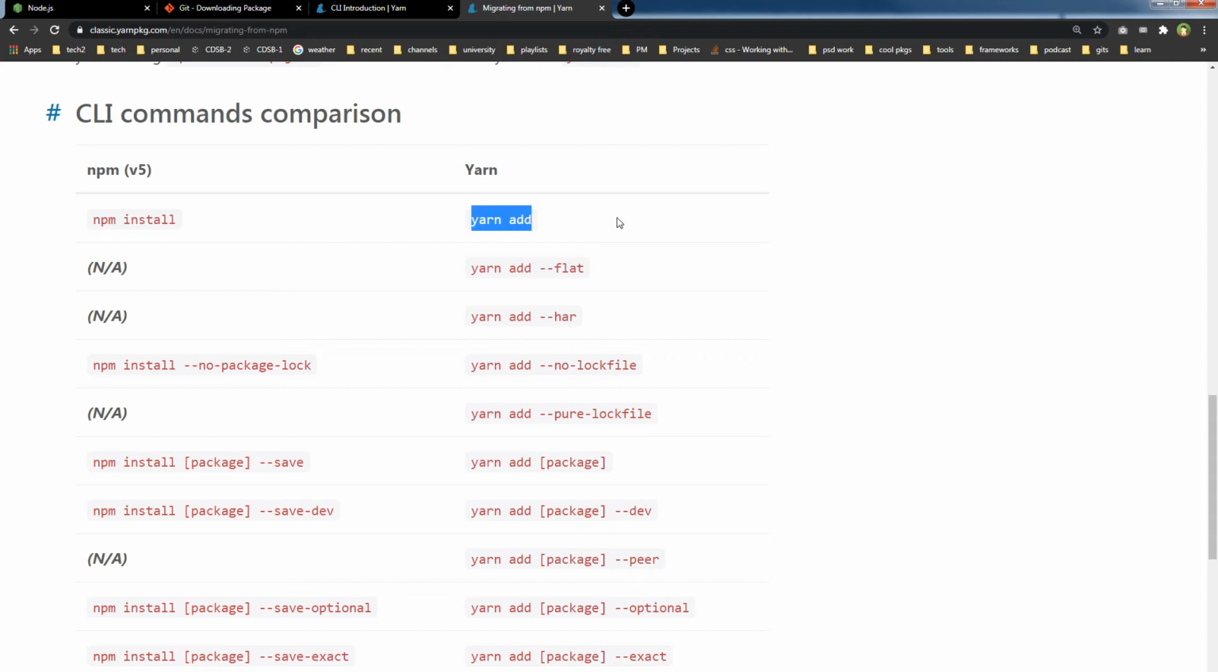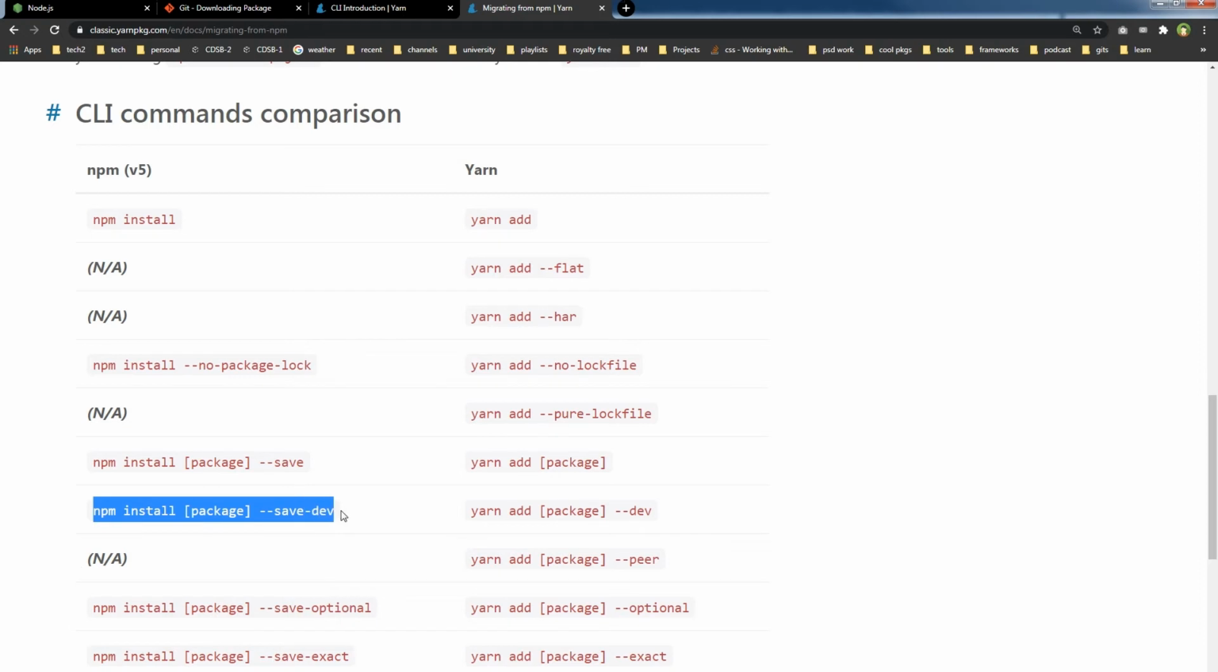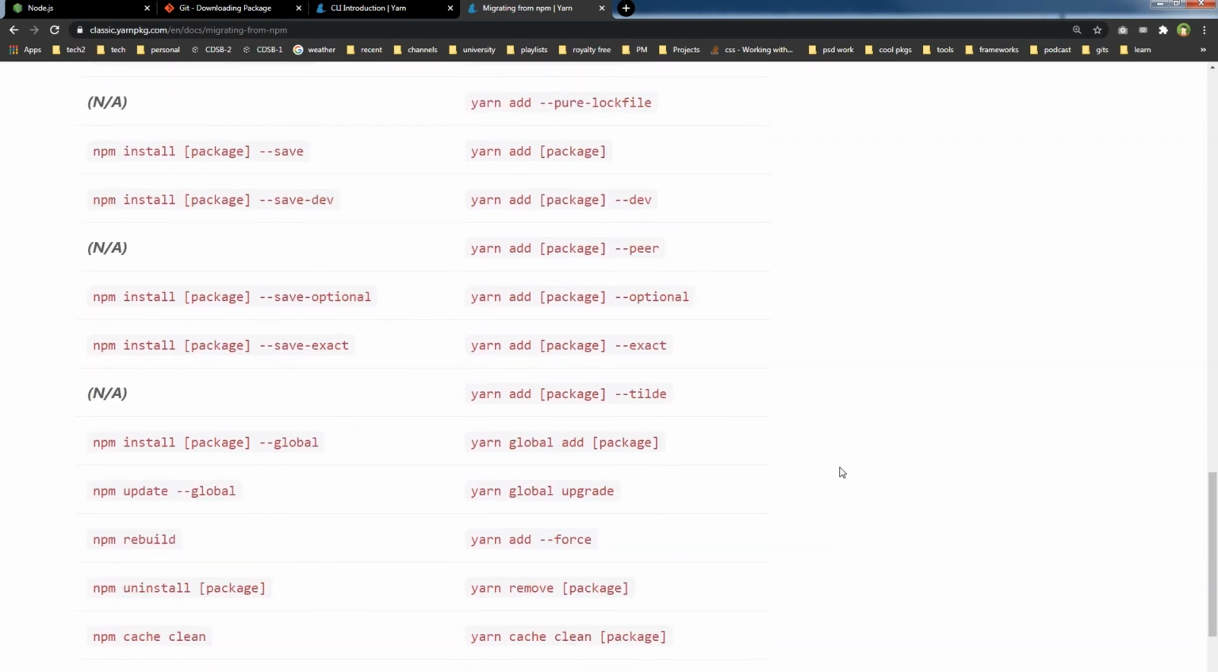And then for dev dependencies, it was npm install package --save-dev. For dev dependency, this package will be installed as dev dependency by using npm. And for yarn, you use yarn add package name and then --dev to install it as a dev dependency. And then as an optional dependency, this was the command for npm and this is now for yarn.